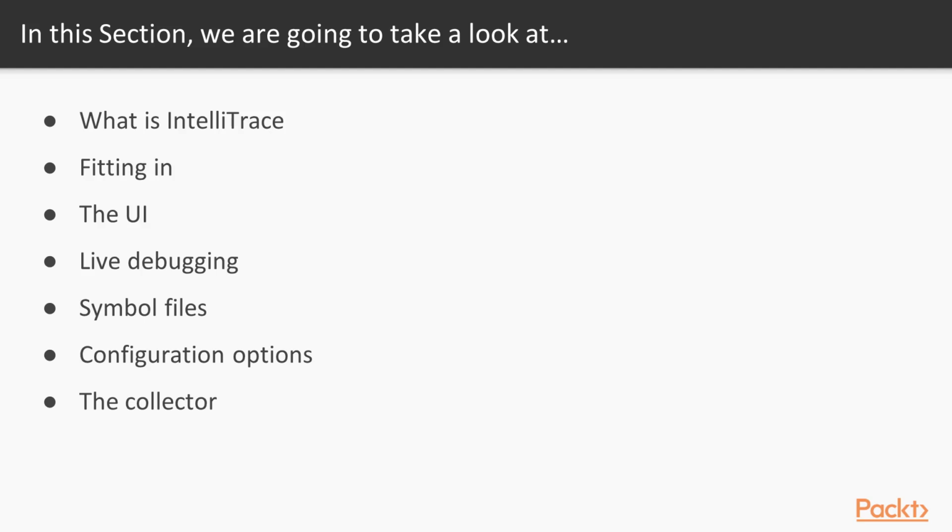Then we're going to move on to how it fits into the whole ecosystem of Visual Studio and how developers fit it into their system. And then we're going to talk about the UI for IntelliTrace and how you go about navigating the UI. We'll go into live debugging, again, showing you how to debug with F5.